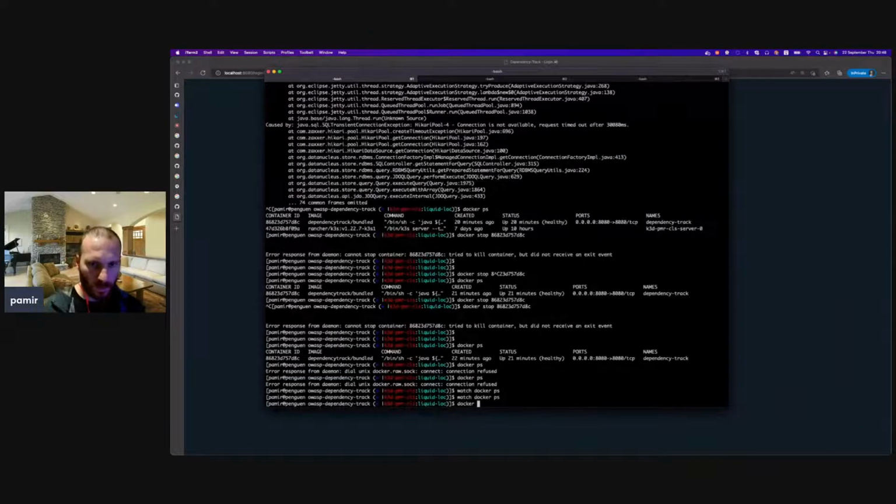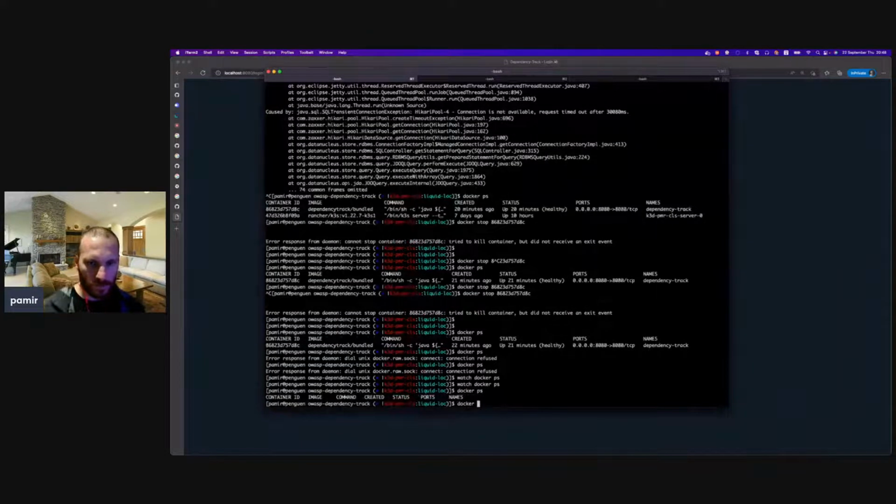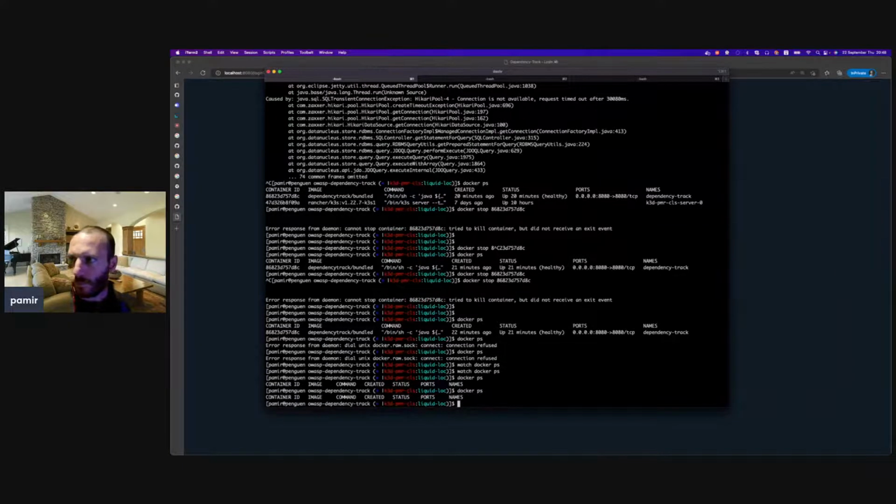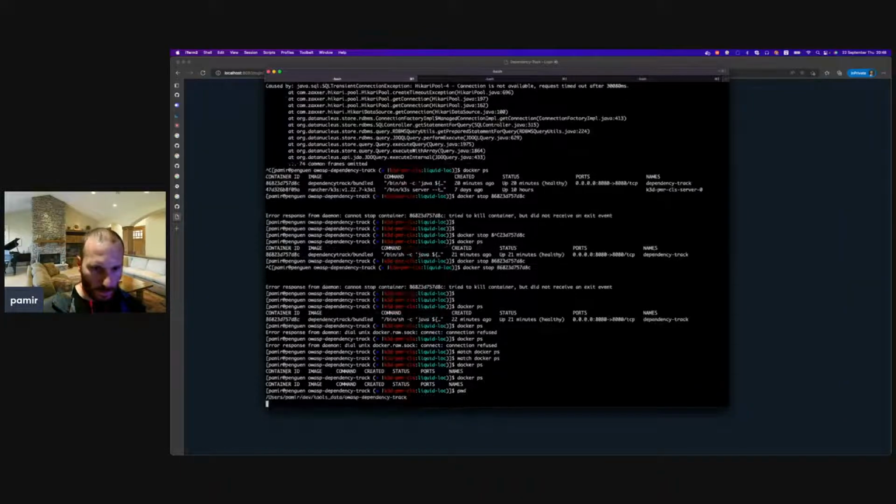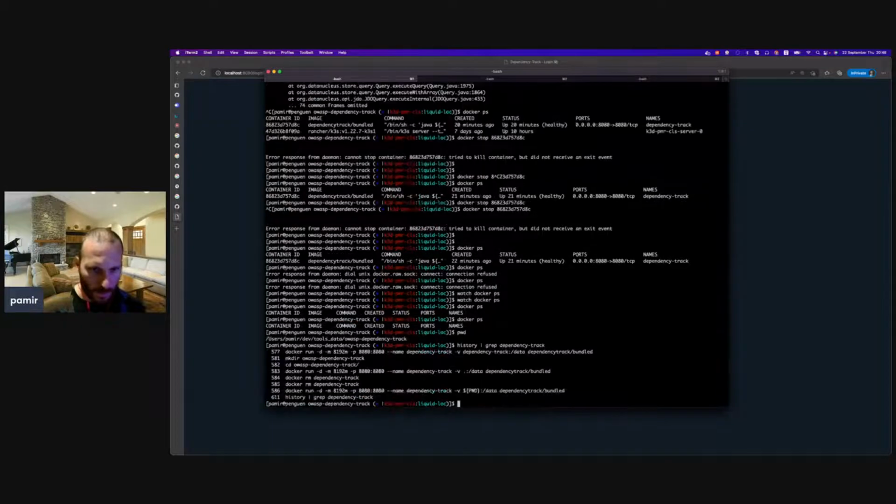Okay, docker ps. Okay, pwd, I'm in rat. Grab dependency-track. Okay, let's execute this command.